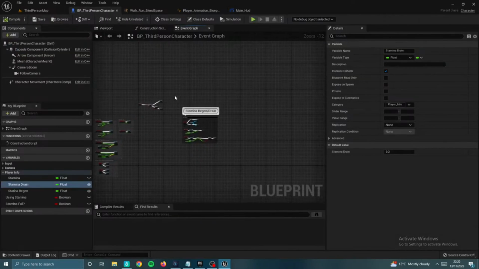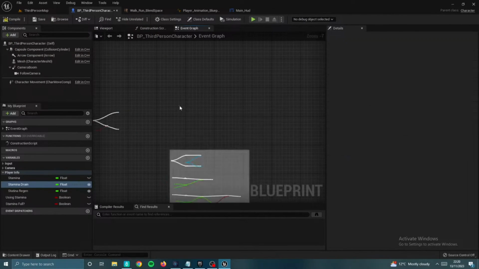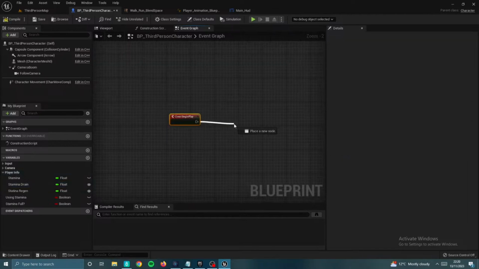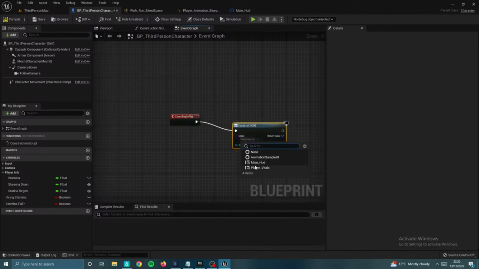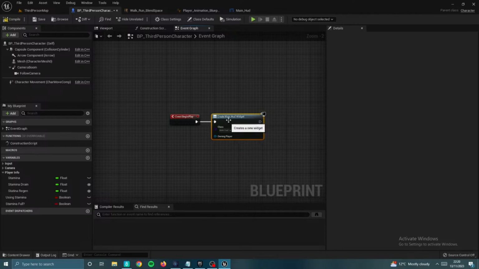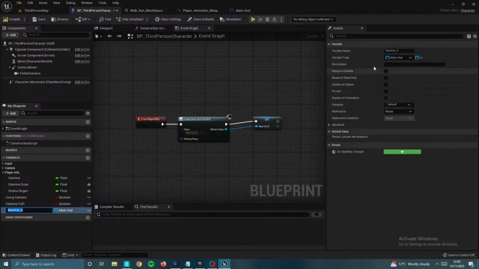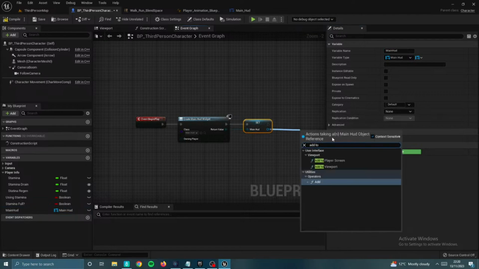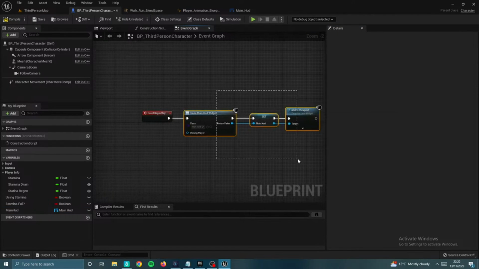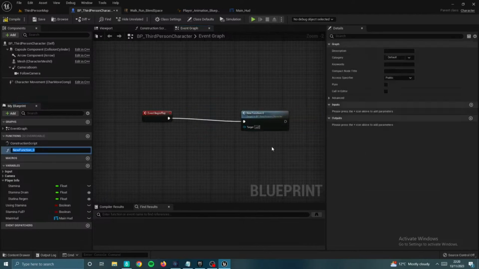Third person character, then on begin play, we're literally going to just create that. So on begin play, create widget, and the widget is going to be the main HUD. The owning player is going to be self. We're going to promote to variable, call this main HUD, so we can reference it. That's exactly what we want, and then we're going to add it to viewport. There we go. And then I like to right click, duplicate, collapse the function, and call it HUD.